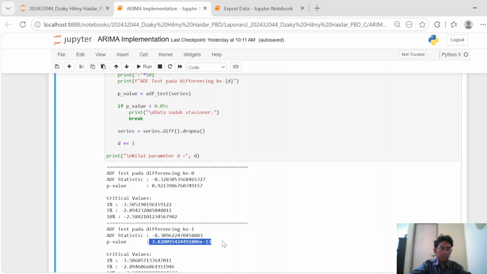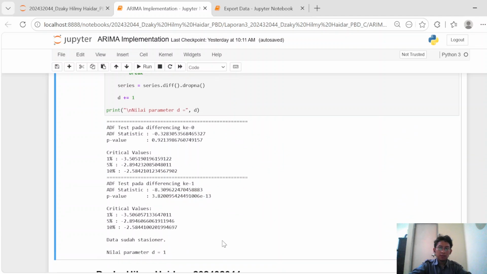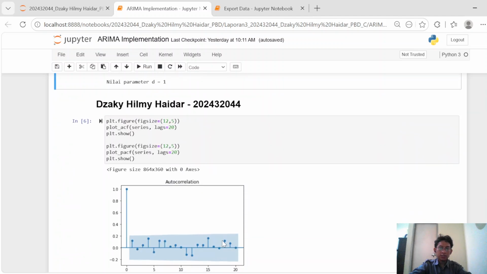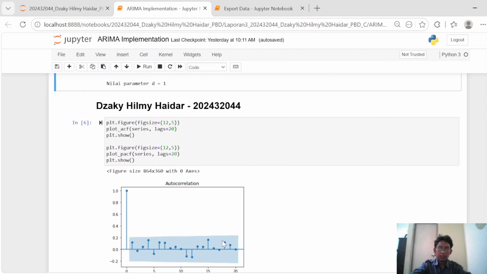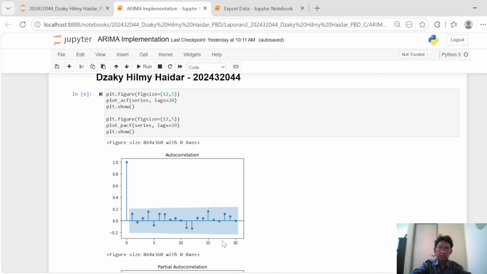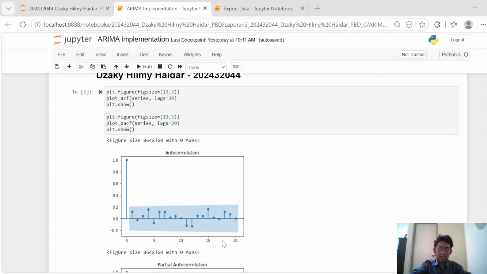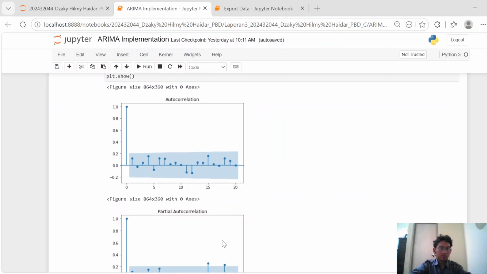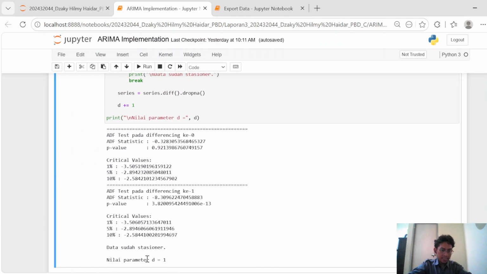Here, it is 3.82 times 10 to the power of minus 10, nearly zero. Furthermore, our new line plot showed the data fluctuating randomly around a mean of zero. This means our data has officially become stationary and we lock in the integration parameter d equal to 1.